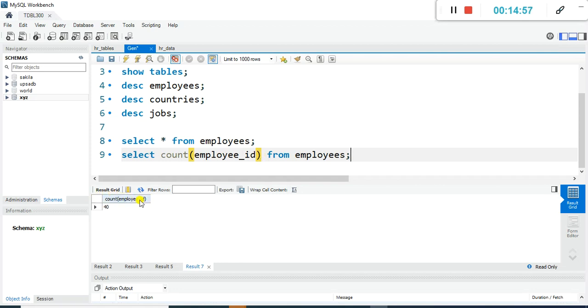but you can see that the title or the heading is not looking good, count employee ID, we don't want that. So we can add an alias here, as number of employees. Let's put that in, I think single quotes will do. If it doesn't work, we change it to double quotes. Let's bring the quote once more. All right, so let's execute that. So number of employees is 40.